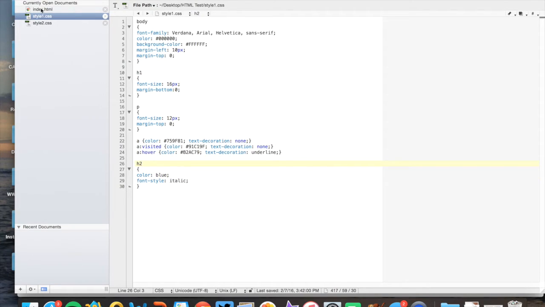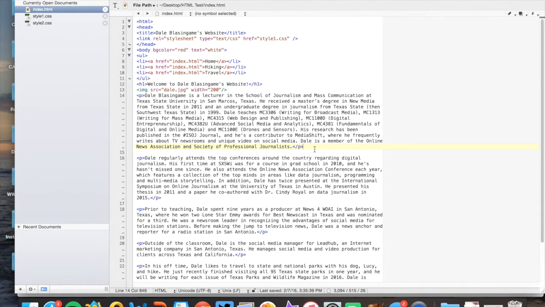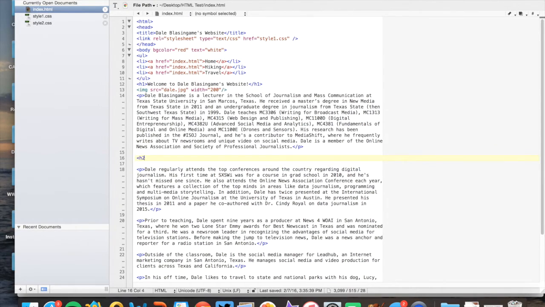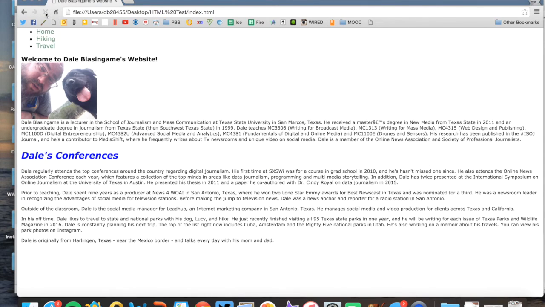Now that I've done that, I need to go back into my index because I don't have any H2s, just to show what that will look like. So let's add an H2 here, and let's just do Dale's conferences. I've saved both of those, so now we're going to go back, and as you can see here, it's now added this H2. You can see now that I can go in and change that every single time, or make it apply to my entire site because it's part of the style sheet.